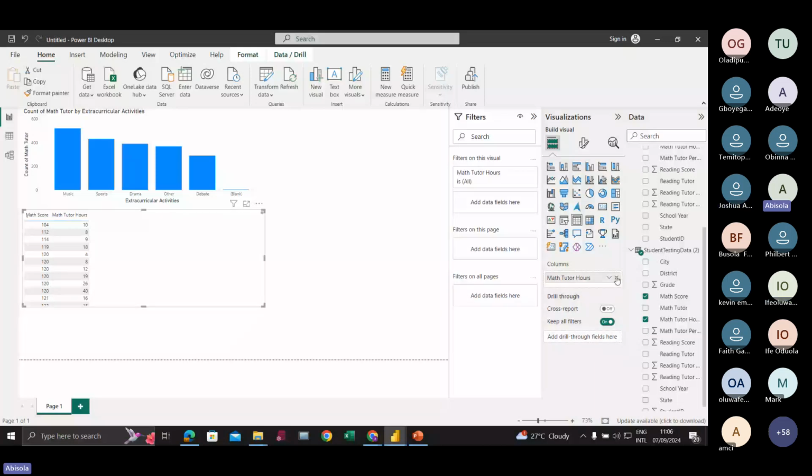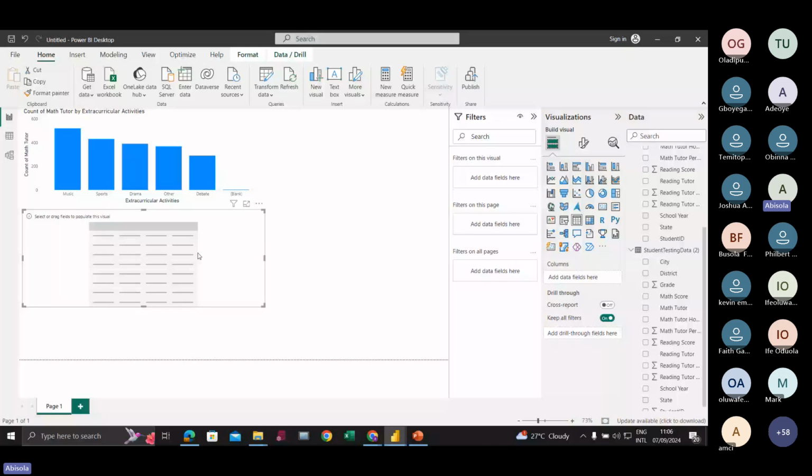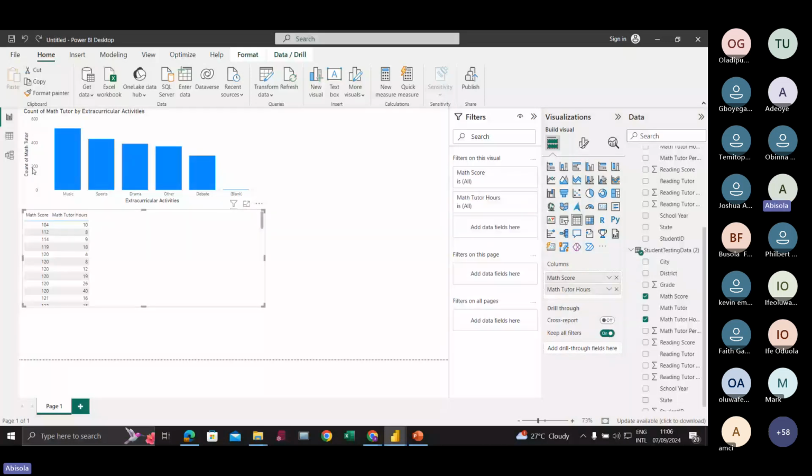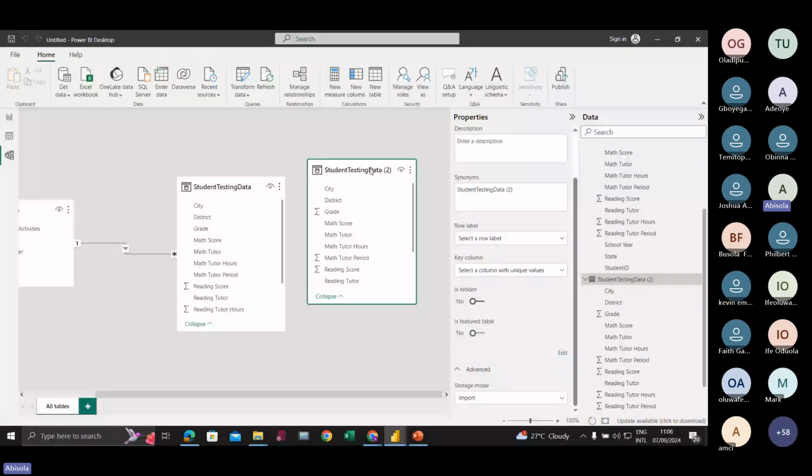So now let's talk more on data modeling again. Okay, Control Z. So let's go back to data modeling. So let me take off this. I don't need this now.